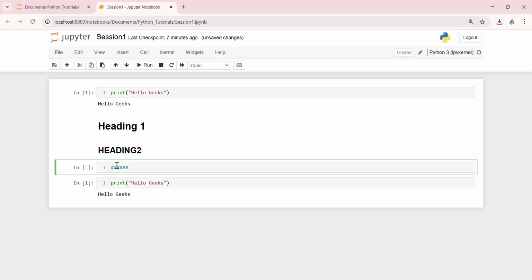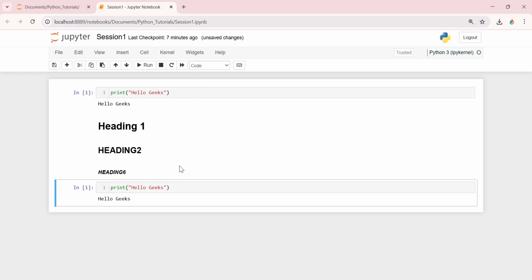So I have to add 6 hash marks followed by heading 6. Again, I need to convert this cell type to a markdown type and then say shift enter. So it goes all the way from level 1 heading to level 6. It's basically the font, right? You can see the font is going on reducing. So level 1 being the highest and level 6 being the smallest font.